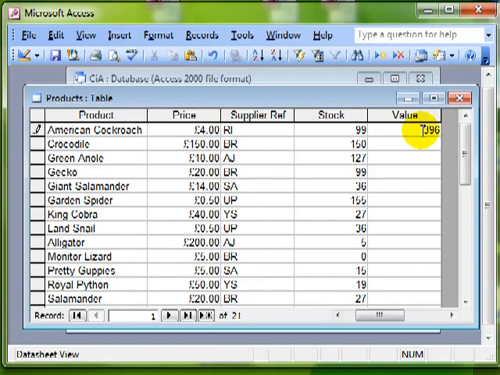The other reason why that's not a good idea is that storing information in this way adds to the size of the database, making it slower and take up more space on the computer system. So we've got a better way of doing it than that, and that's about creating a calculated field.